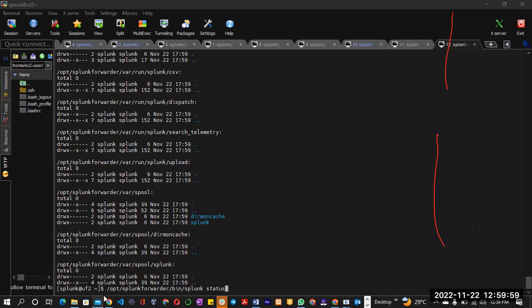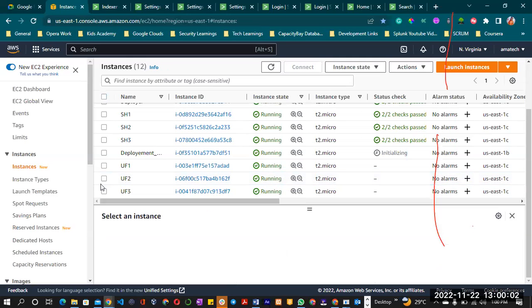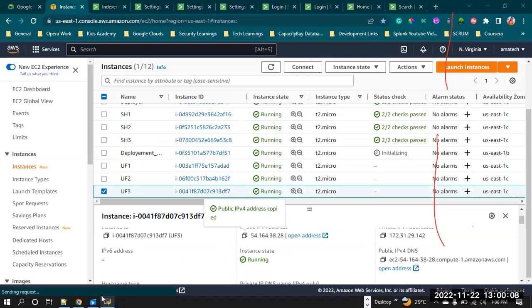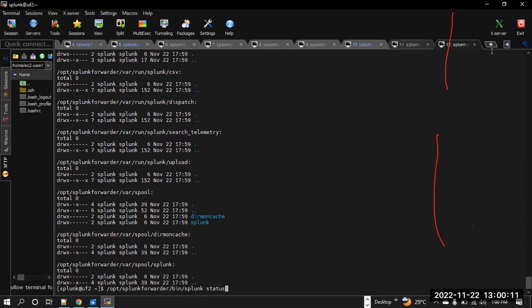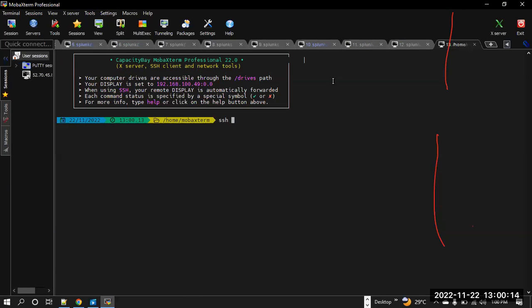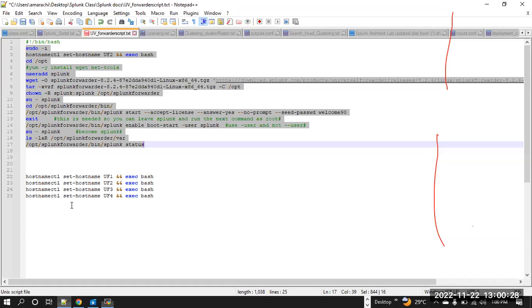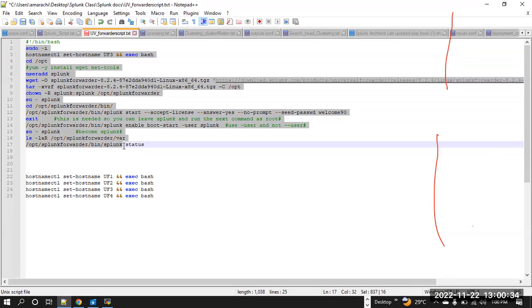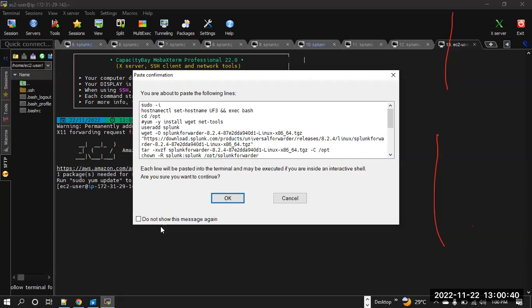Let me get the one for the third one and we should be done. I'm going to go back and SSH in with the key pair as ec2-user at the IP. I just need to change this script to 3, copy that, and paste. All right, we are good.